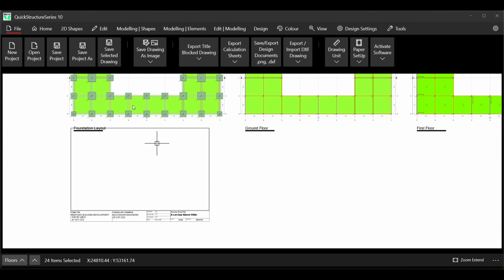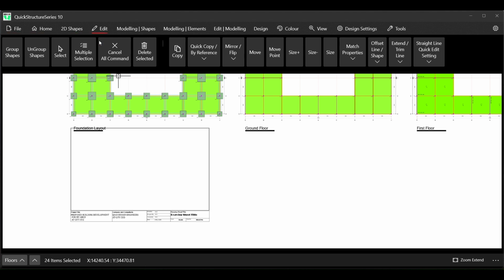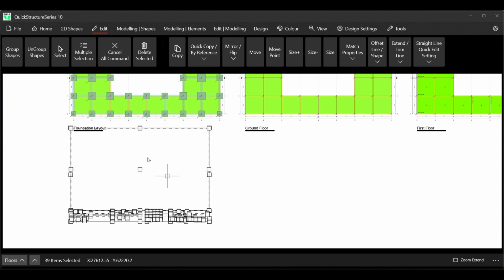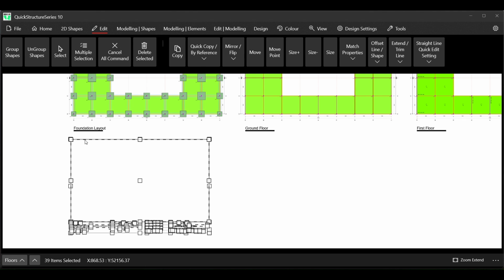And then next we just have to delete off this title block. So click on edit, click on multiple select, and delete the title block. Let me just cancel this, but I need to move this down. You always have to move it away from the floor model elements. Okay, so just move this down.